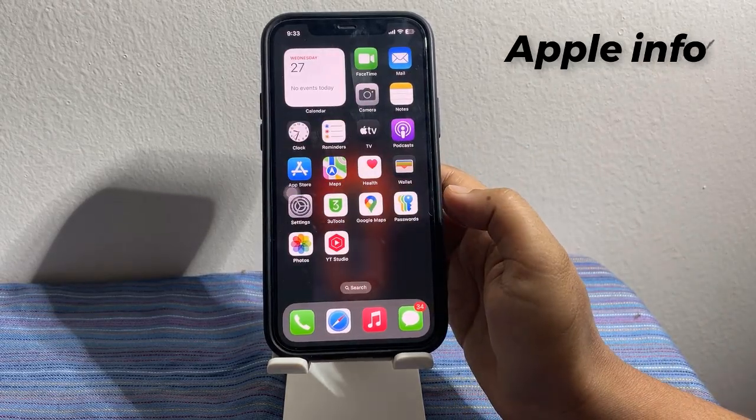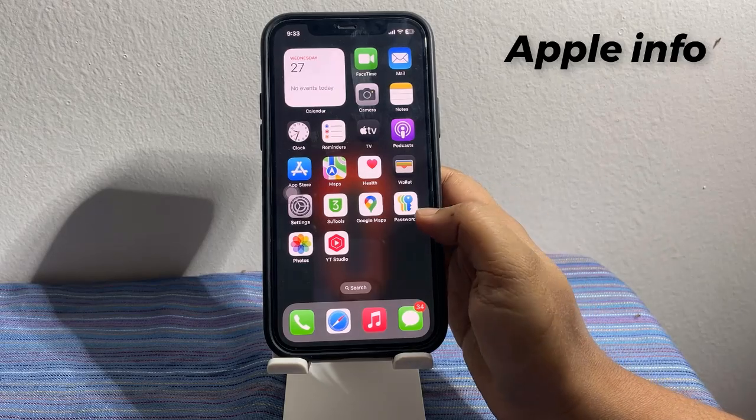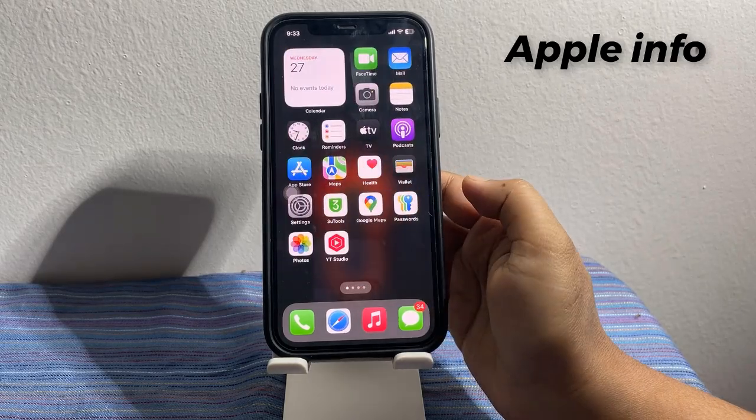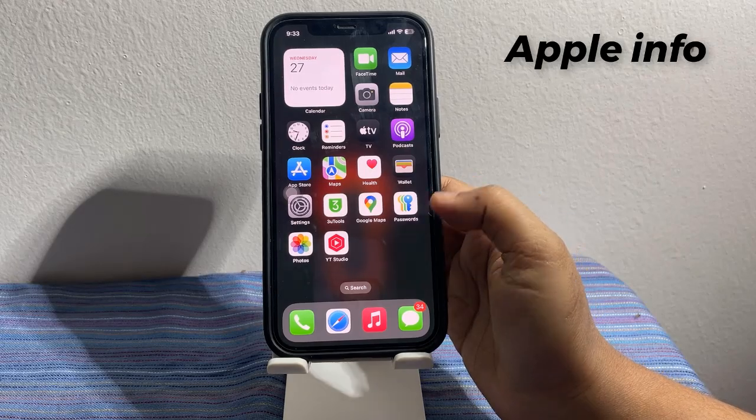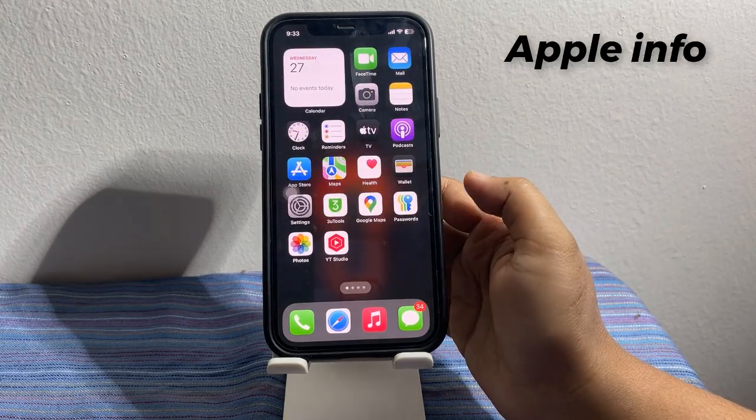Lots of iOS users are facing Wi-Fi issues after updating to iOS 18.1.1. In this tutorial, I will show you how to fix this issue.